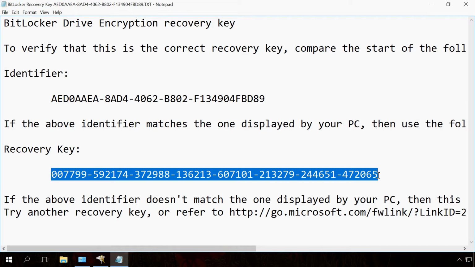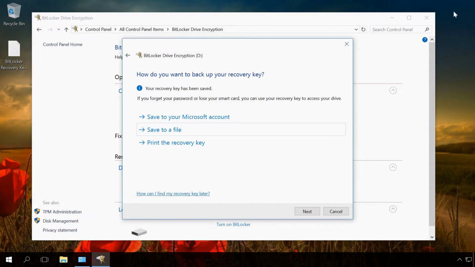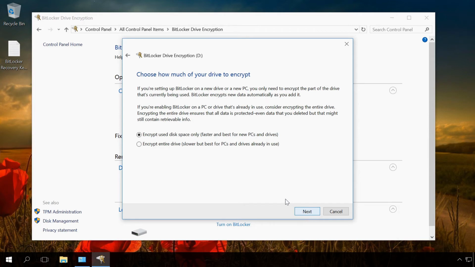After BitLocker is turned on, it will automatically encrypt new files as they are created or modified, but you can choose what to do with the files that already exist on your hard disk. You can encrypt used space only or encrypt the entire drive. Encrypting the entire drive takes much longer, but it will protect you against recovering deleted files. If you are setting up BitLocker on a new computer, then encrypt used space only. It will be faster. I choose Encrypt entire drive. Next.